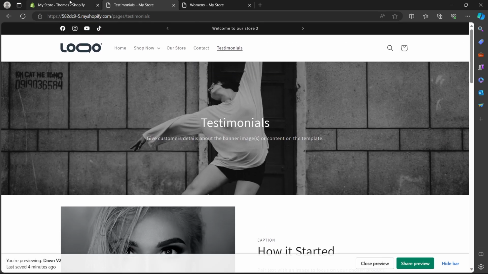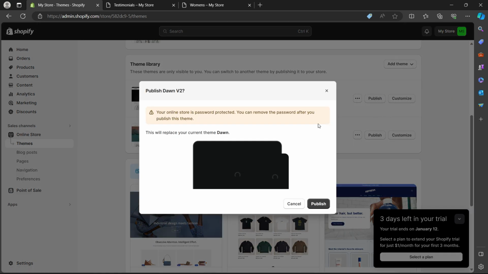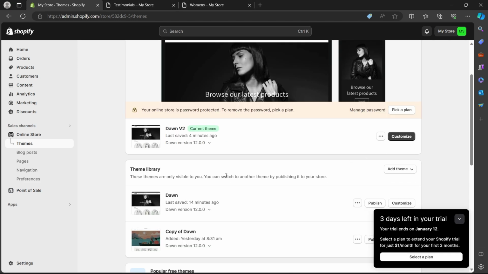So now that we are good to go, you just need to go back here and hit publish. It will replace your current theme. All right, this is what I want. And here you go. The live theme that it was before is now the backup theme. And you have the version 2 already online, and you had the chance to get everything right before publishing it.